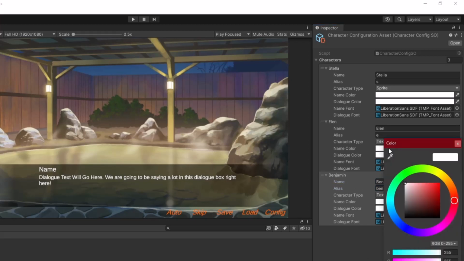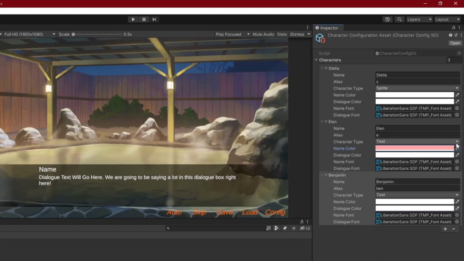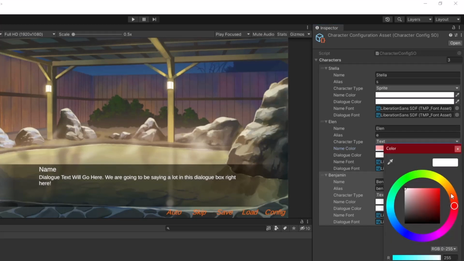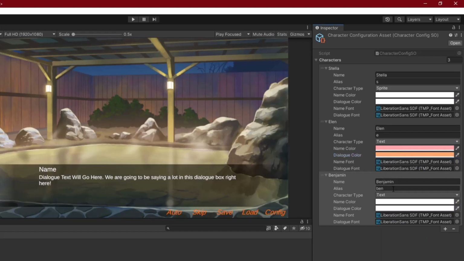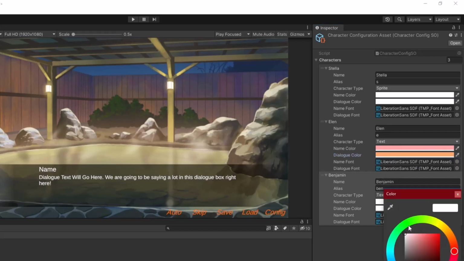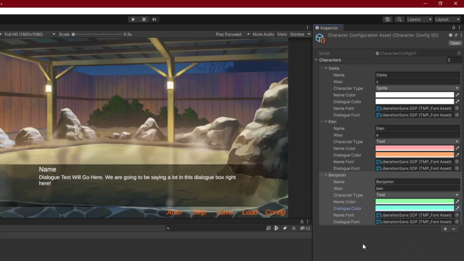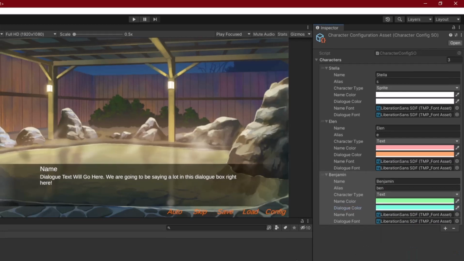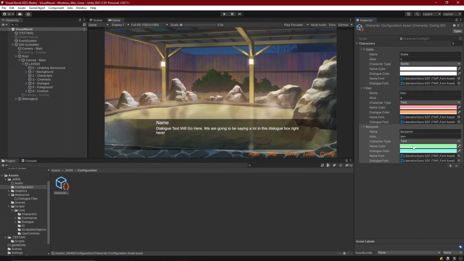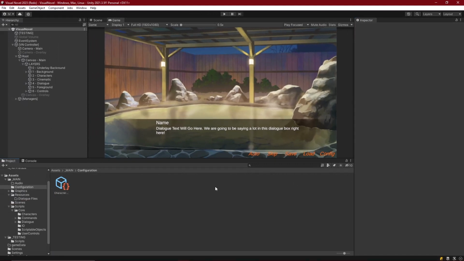Let's say maybe Ellen is going to use some kind of pinkish color for her name. And for her dialogue, it's going to be a little orange. I am not a color guru, so that's probably going to be hideous, but it'll prove a point for showing the customizations at least. And Benjamin will be kind of greenish and a cyan color for the dialogue there. So they've got their own colors. They're using the same font right now, but let's go ahead and continue on.